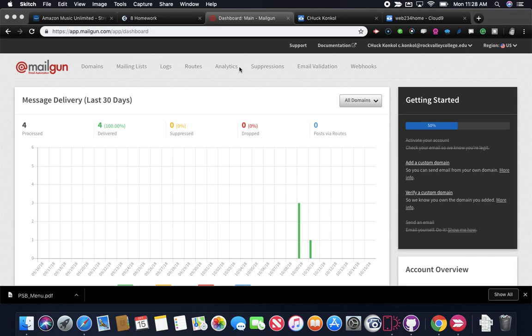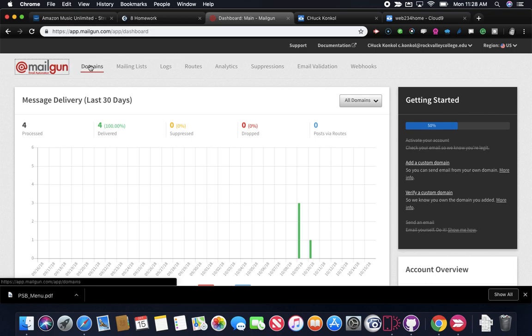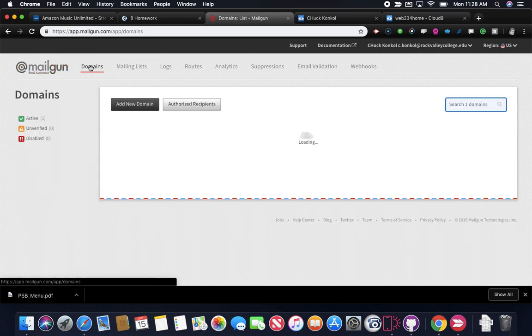Okay, first of all, with Mailgun, after you register your free account and before you use it, you want to make sure to add an email that you're going to use to test it with. So click on Domains after you've logged into Mailgun. Then go to Authorized Recipients.